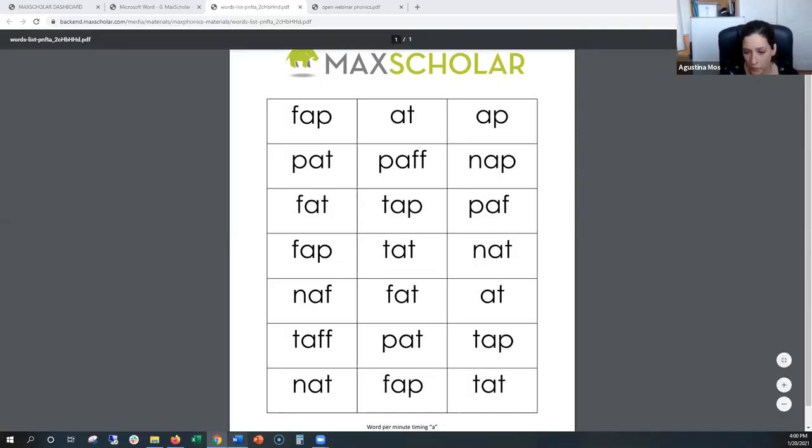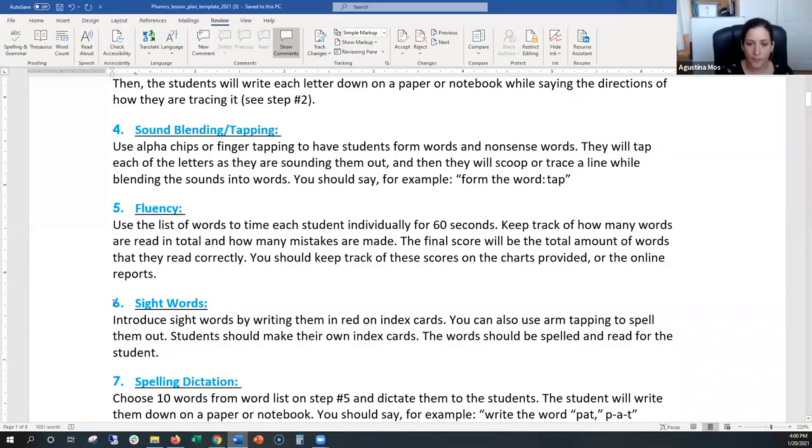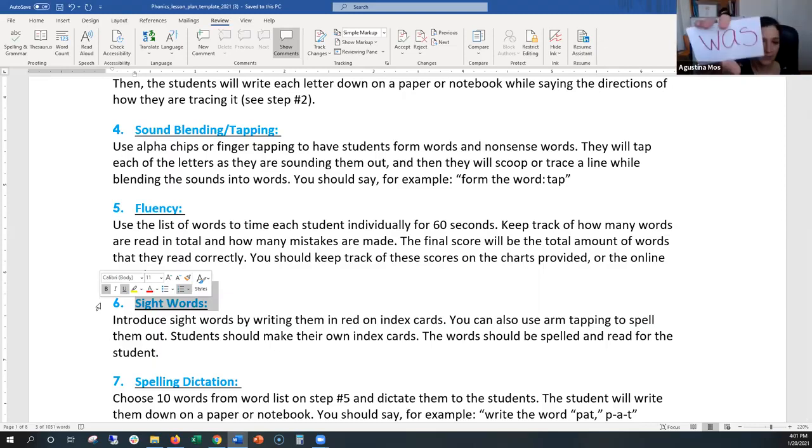So back to my steps and my lesson. Next step is sight words. Sight words we introduce on index cards. So this is another one of the materials that you'll have. This, I assume all of you have. We don't have a pre-made set. So it's just index cards that I've written on with a red Sharpie.